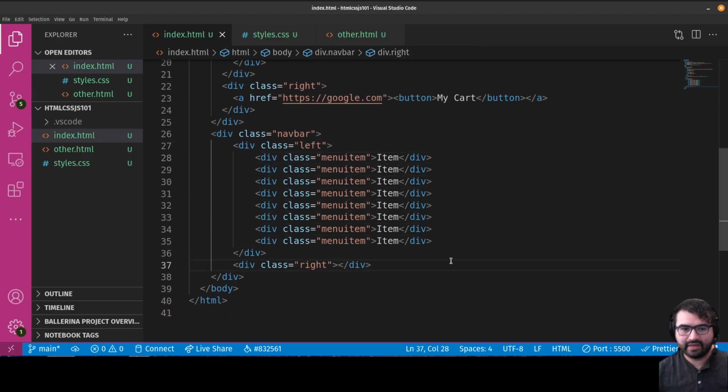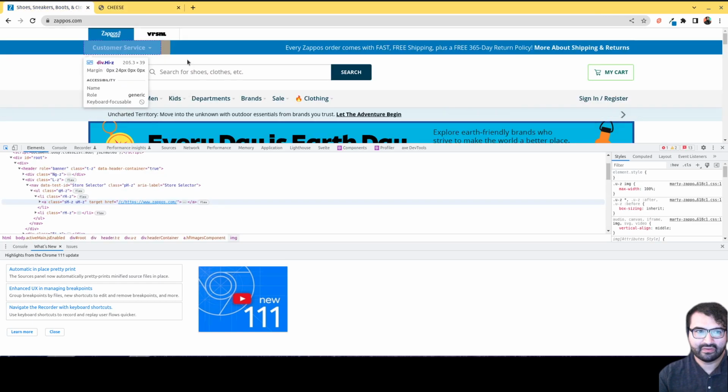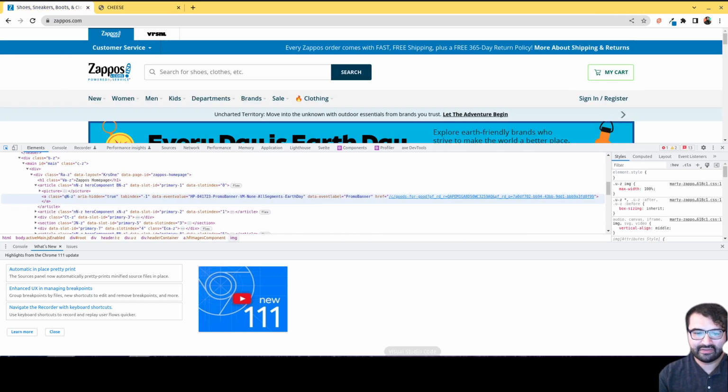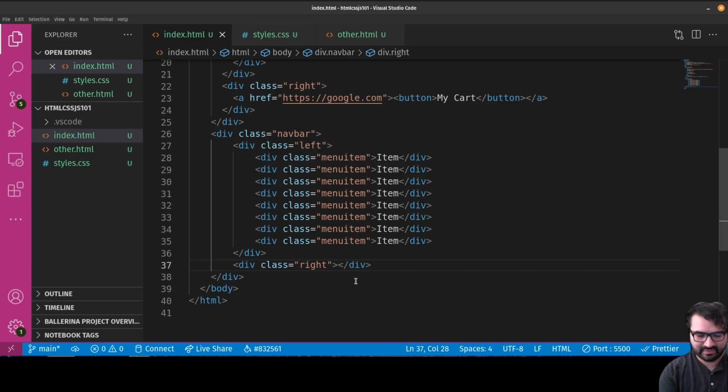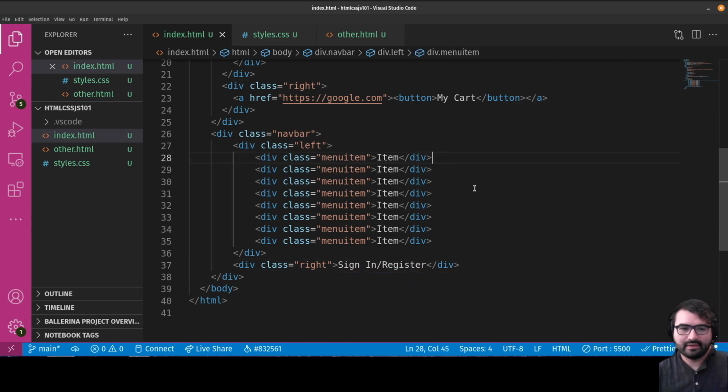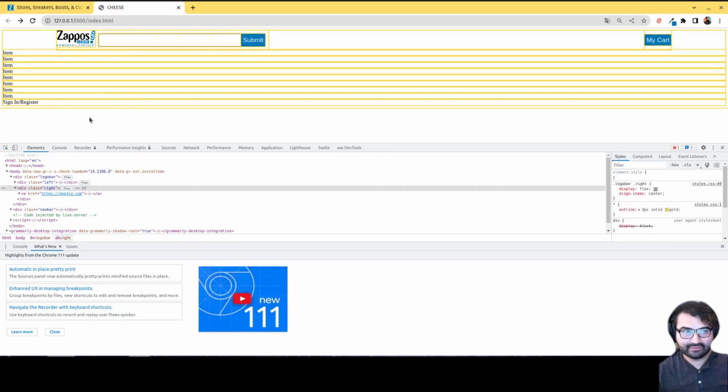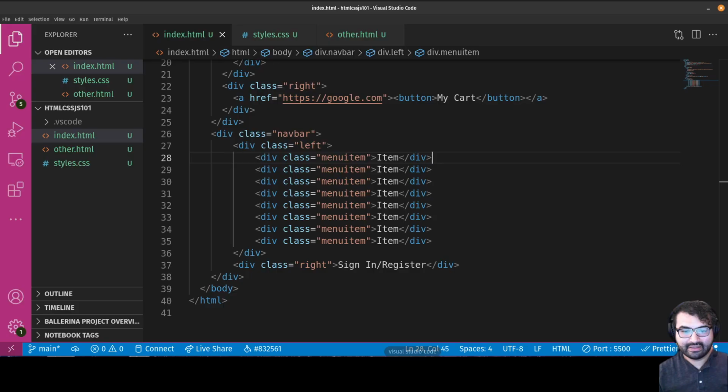Okay, and then I'm going to go over here to the right. The only thing I really want there is another link that says something like sign in register. There's just one thing, so we can probably just make it say sign in register. So very similar, I want this left and right to be a row. Right now they're not. They're stacked on top of each other. So I need to use that flexbox to put them in the same row.